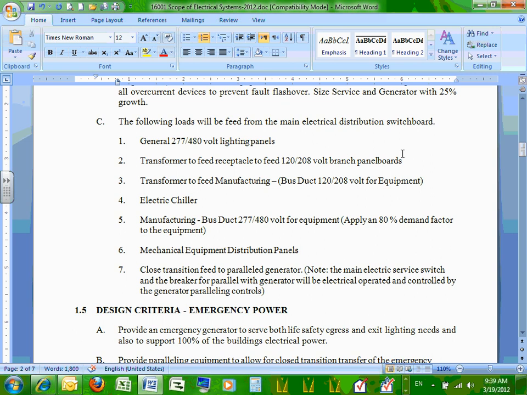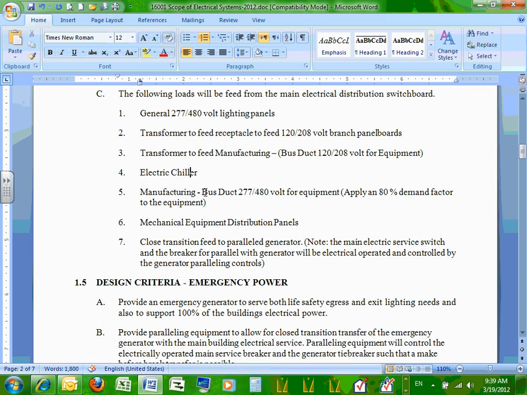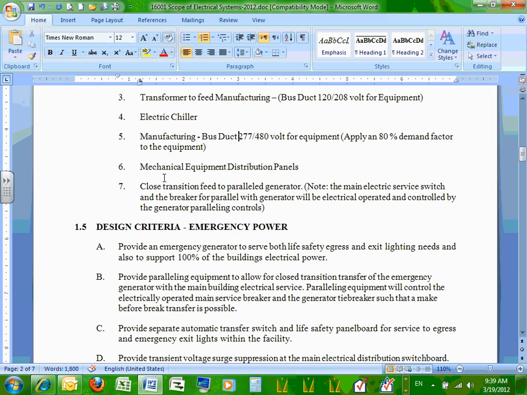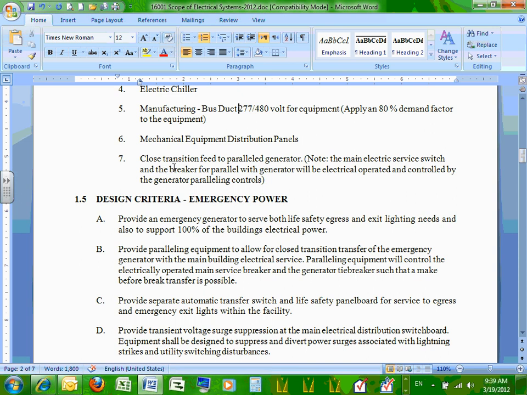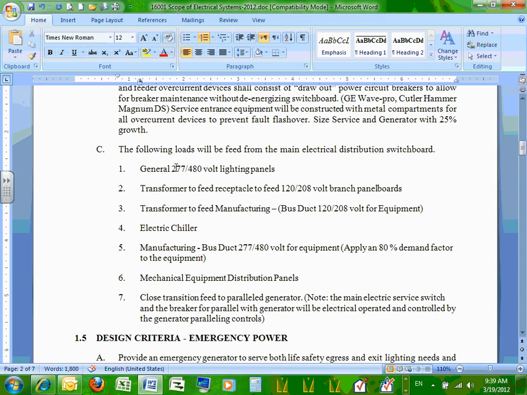We're going to be feeding our lights. By the way, our lights in this project are going to be burning at 277 volt. We have a transformer to feed the receptacles. We have another transformer for the manufacturing that runs at 208. We have a chiller that we need to feed from the switchgear. We have another manufacturing bus that runs at a different voltage, 480/277. And we have mechanical equipment distribution panels, and we have a closed transition system. This describes how the power is going to be put together.